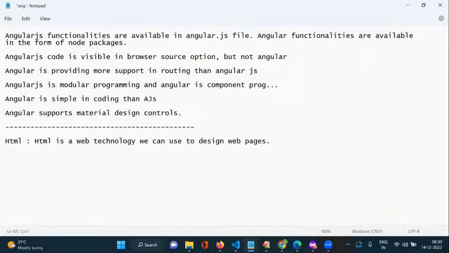So HTML is a technology we use to design web pages. Already told that, but the full form, it stands for hypertext markup language. Okay.